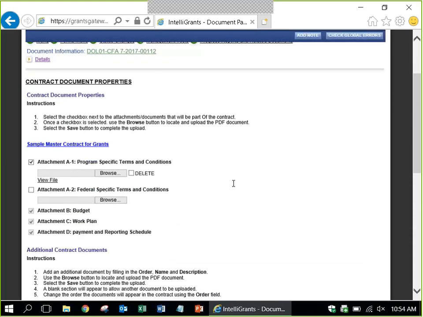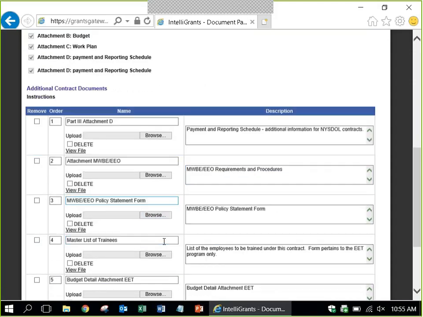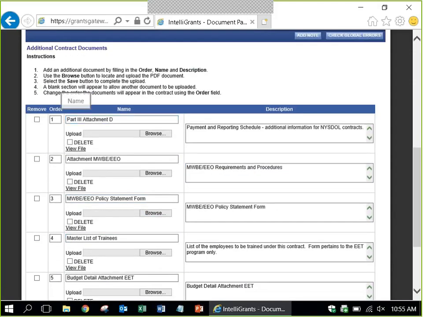Now really there's no point in it, because later on in the Forms menu you'll see you can just preview the contract and it'll show all of these documents. But it's got the attachment A1, which I could click on View File and see what that is. Every contract will have a Part 3 Attachment D. This is an addendum essentially to Attachment D that we'll see when I look at my contract.